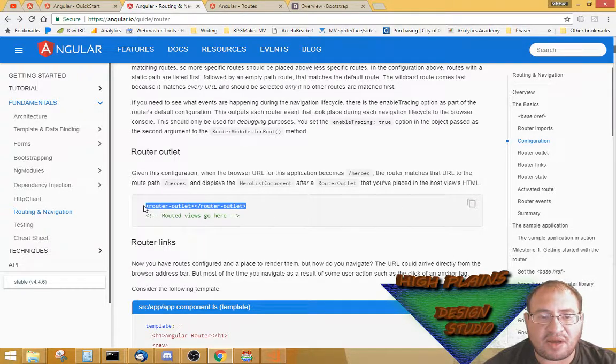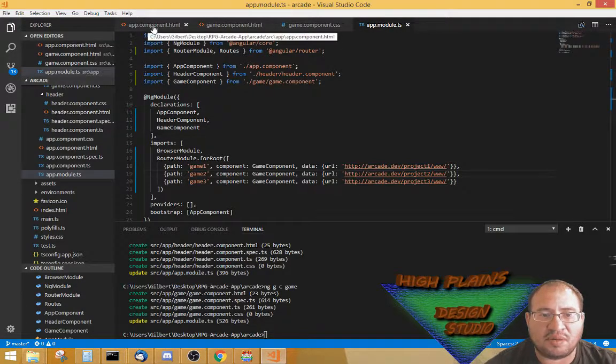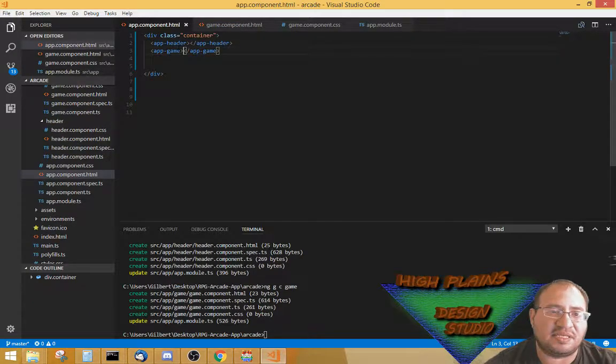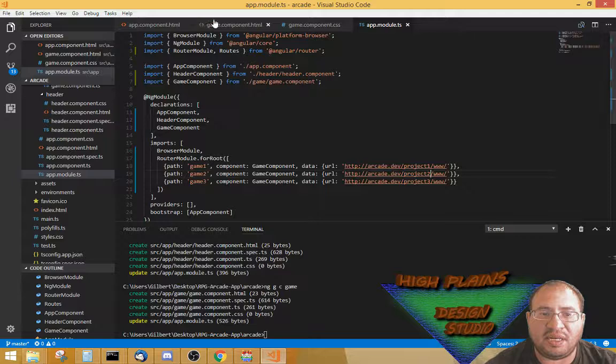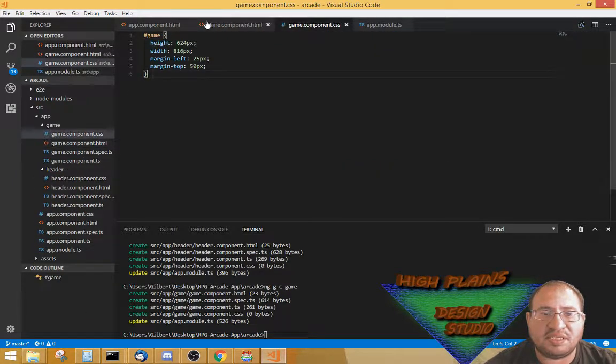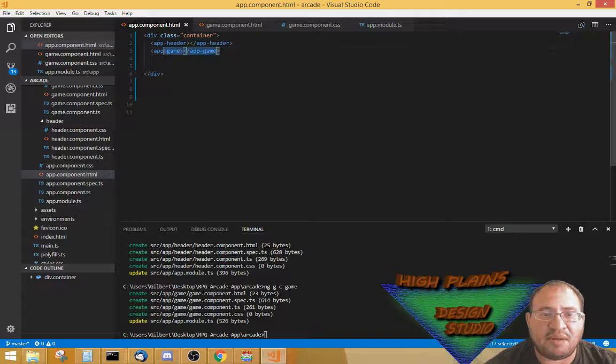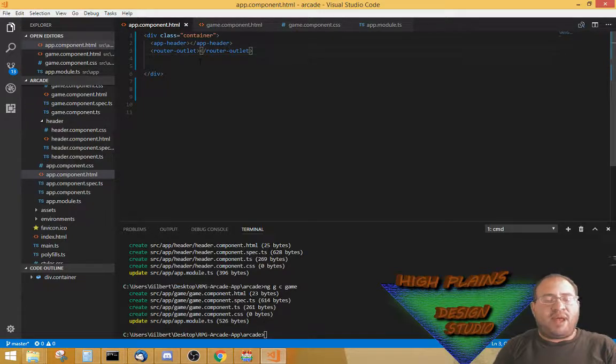So now I got to put this router outlet, and now that I think about it, you got to put the router outlet where it's going to go. So I'm going to go to the app component HTML. If you remember, there's the app header, and now there's app game. What I've done is I've turned this game component, which is this app game right here, I'm going to get rid of that because I'm going to put this router outlet instead. And so now what I'll do is I got to go make a router link, and that router link I'll direct to game 1, game 2, and game 3, and I'll put that up in the header, and I'll put that as a navigation.